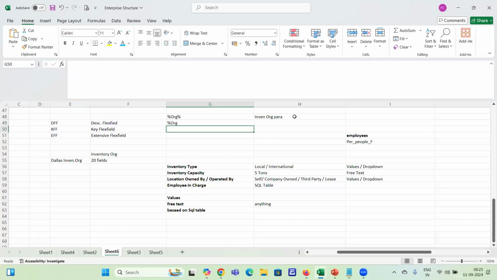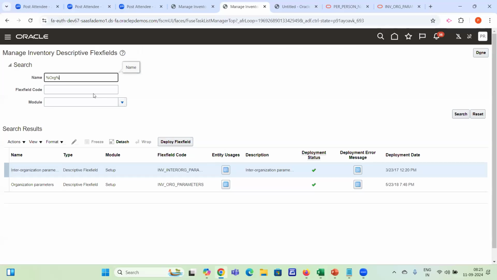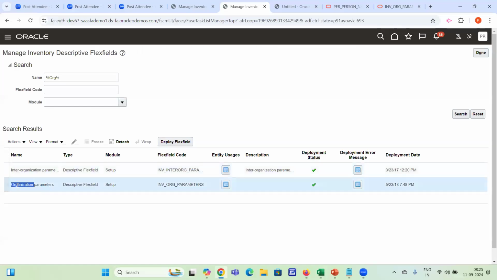Okay. If you put a percentage sign at the back, it means begins with. This is like contains, this is ends with, this is starts with. Okay, that's how you can use percentage. But again, in case some pages have a restriction where you have to make sure you enter at least one of the fields. Okay, now I see this organization parameters.